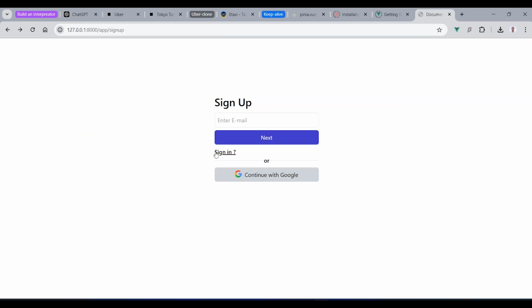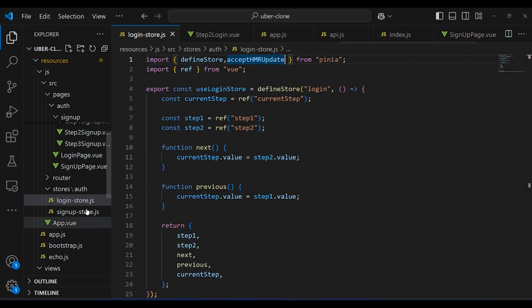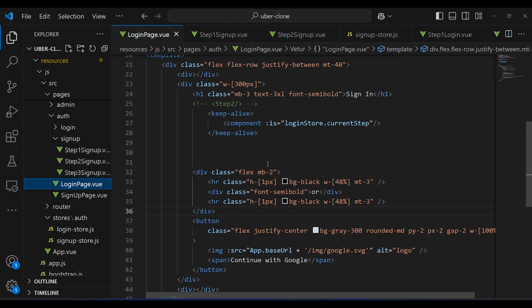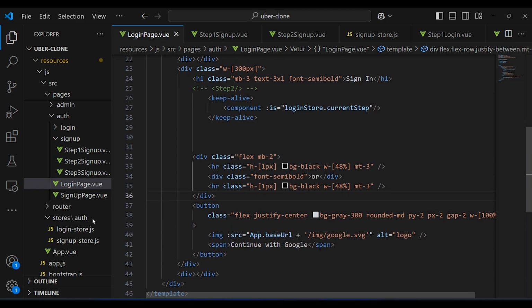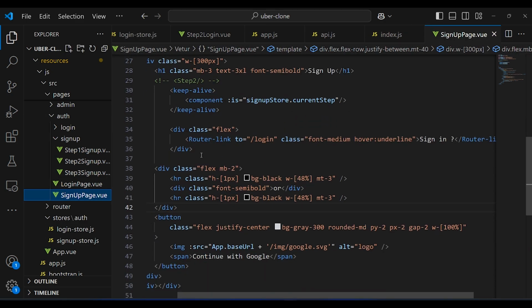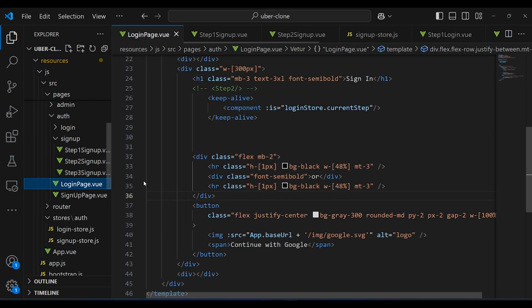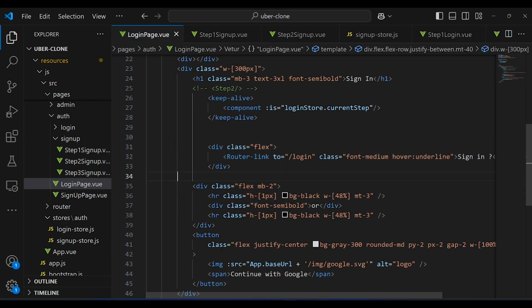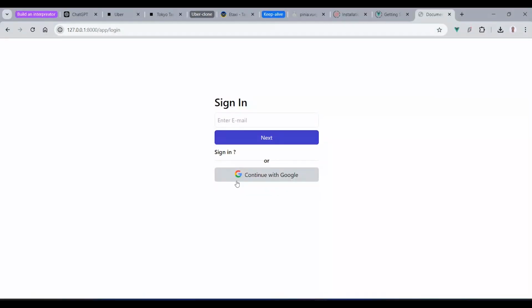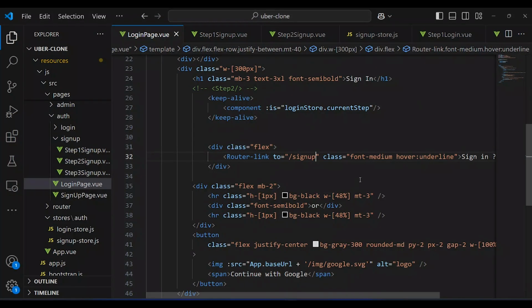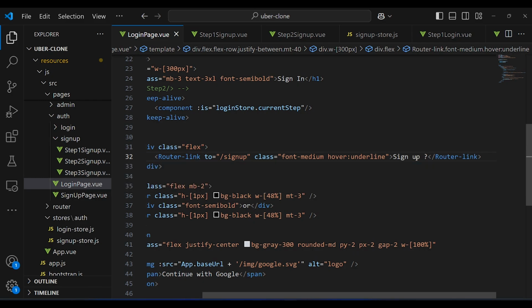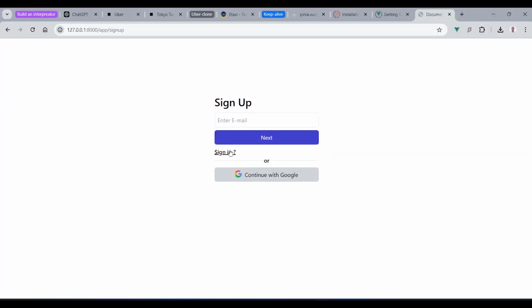And then we are going to move to the login page, and I'm gonna copy this link. We got it within the sign up page, and I'm gonna copy it and paste it within the login page, under the keep alive components. Right here, we're gonna pass sign up like this. Now if I click sign in, we move to the sign in page. Sign up, we move to the sign up page.